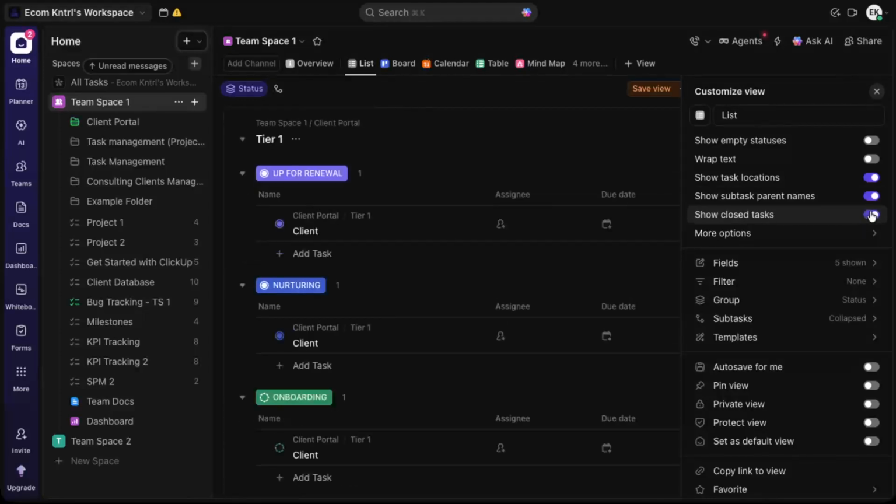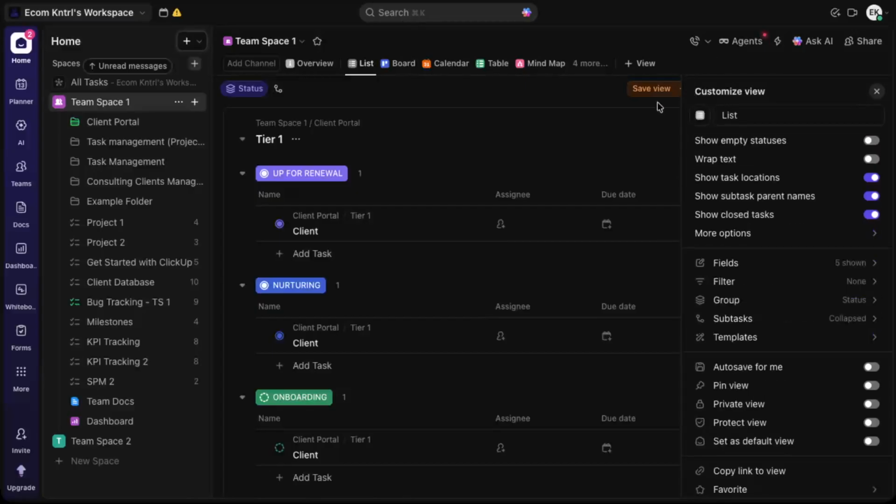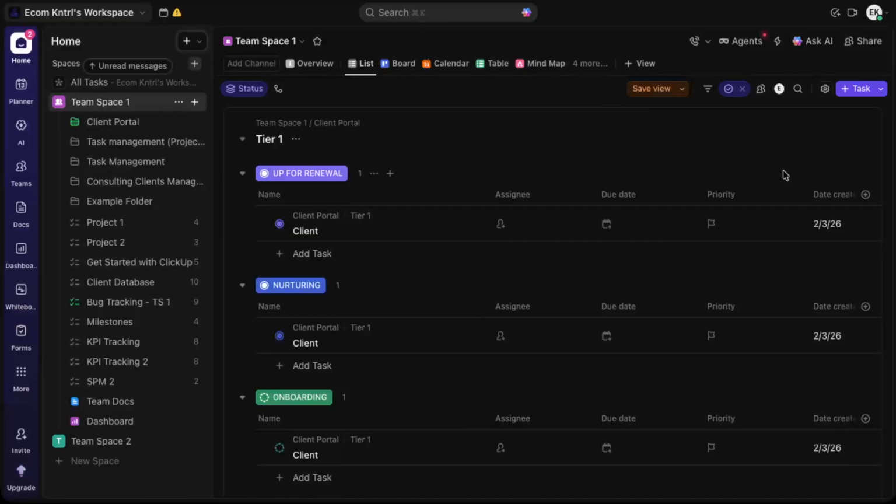Lastly, find the Show Closed Tasks option and toggle this on too. Turning this on means you'll see closed tasks in your view, which helps maintain a complete breadcrumb trail, even for work that's already finished. It's useful for audits, reviews, or simply understanding the full history of a project. Once these 3 settings are on, your ClickUp views will show clear, consistent breadcrumbs, making it much easier to navigate and understand.